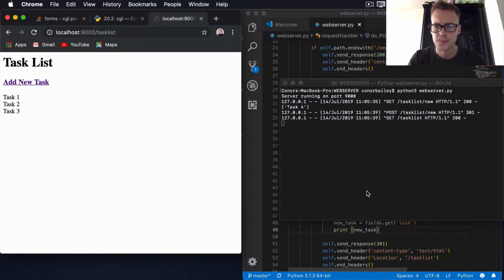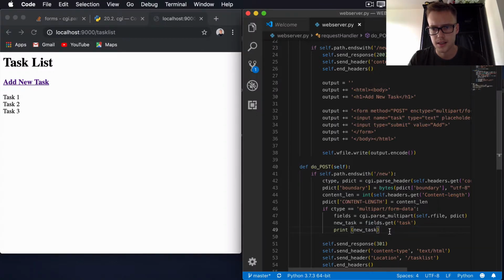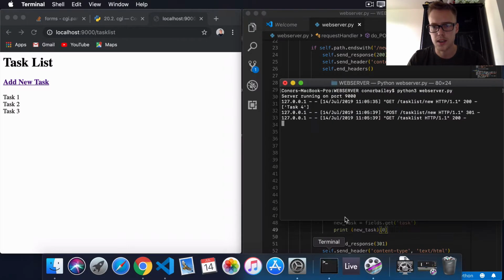Okay, so it's returning our list here. We can see it's returning the new task is this. We've got task 4 there. So what we want to do here is index that to null, so we want the first index of that list which our new task is returning.